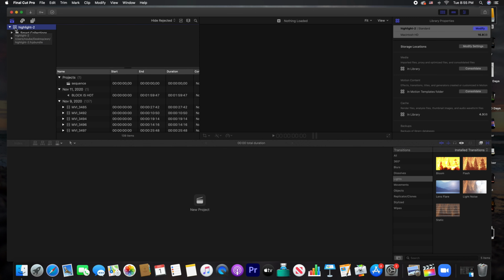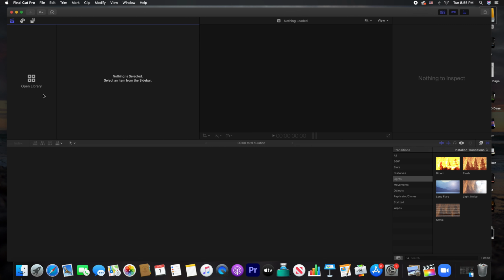So you see these little 4 boxes right here? I'm just going to hold Control, click on it, close Library. That way I'm just starting fresh, okay? And I want to start by creating a new file before I even edit.